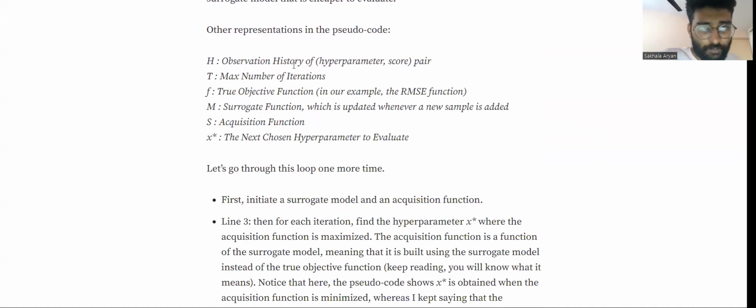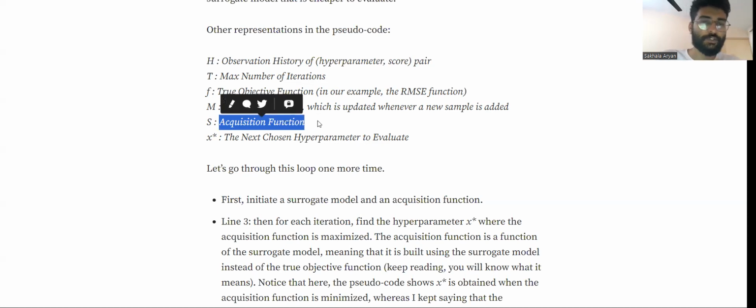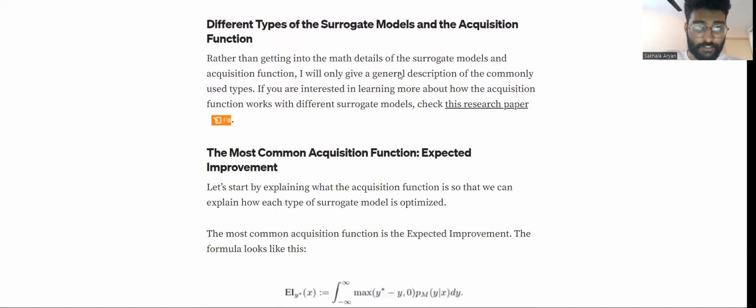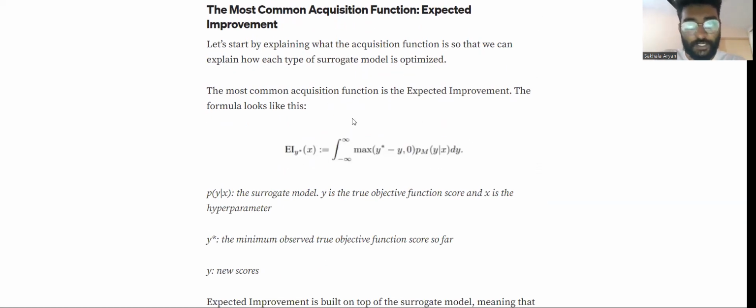So a few things to remember: we have H, which is your observation history; T, which is the total number of iterations you want; F is your objective function or cost function, which is RMSE in this example. S is your acquisition function, which tells you which hyperparameter to select next. And this is the most common acquisition function which is usually used.